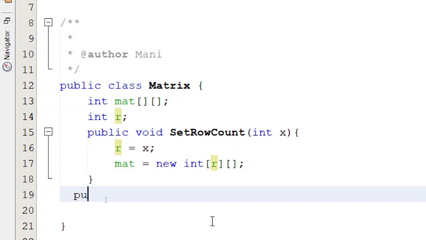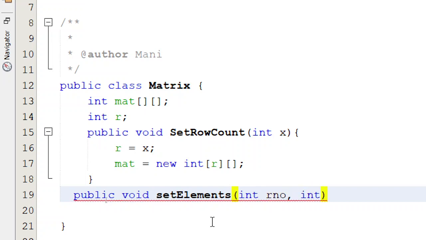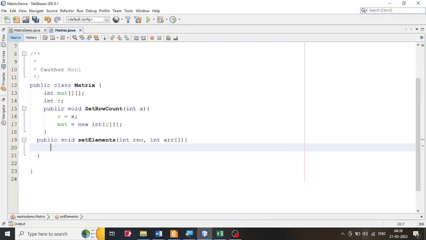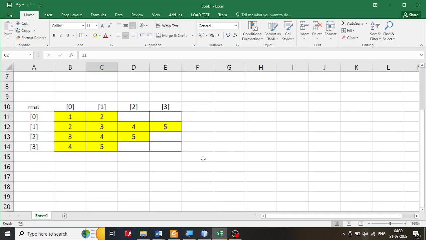Let me write it as public void, and I am going to call it setElements. Now this particular method will take the row number, an integer, and an integer array. I'm going to call it ARR. So what am I doing here? Suppose you are wondering what I am doing. I have first set how many rows will be there.